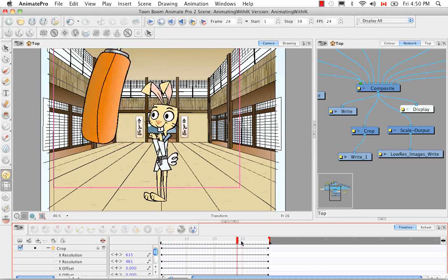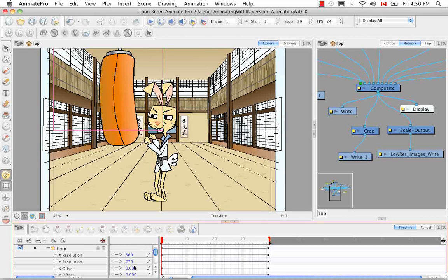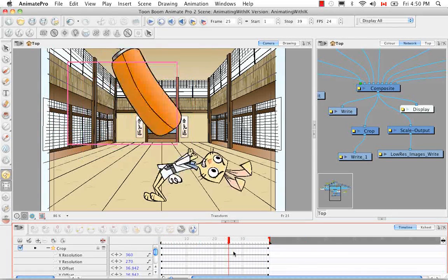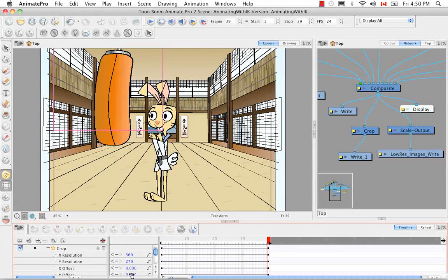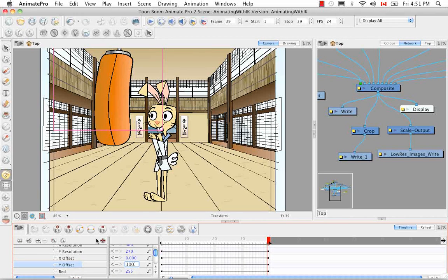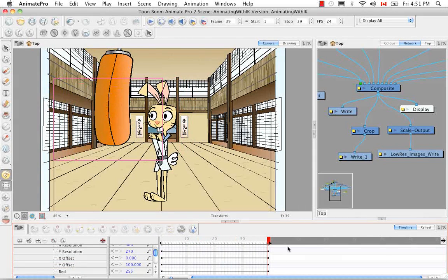Or we could keep the frame exactly the same and keep it at 360 by 270, and we can actually just animate the offset instead. So here we could have it start in the corner, or actually it was pretty good at 100. And then by the time we get here, it goes up to the top, for example, or maybe we just want it to pan across, so we might keep the Y height at 100. But we might pan across, something like that.